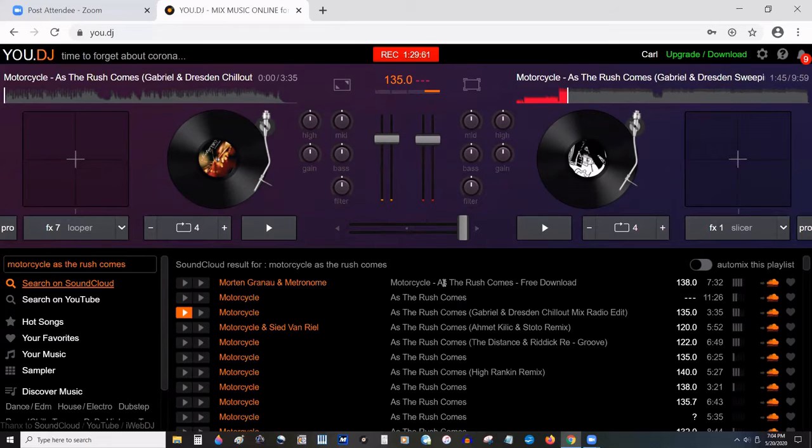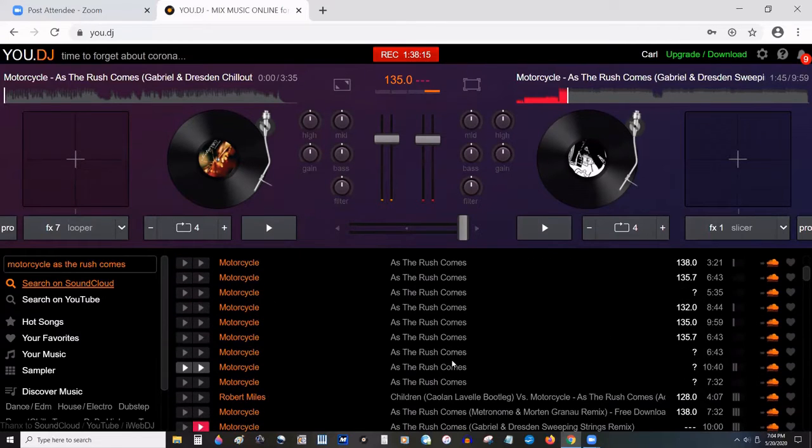Next thing to know are beats per minute. They are displayed right here on the right. This is the BPM of each version of this song as the rush comes, as determined by the You.DJ software. And it can't determine every BPM that's out there.